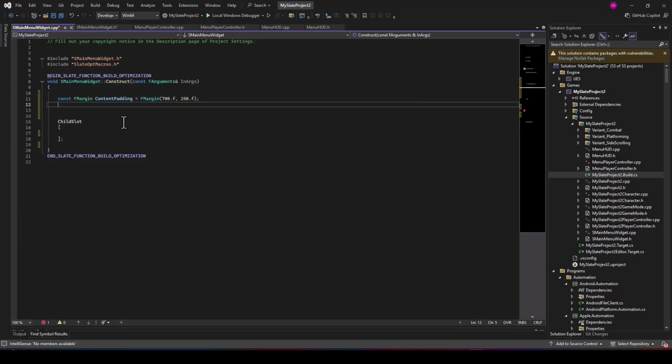We're going to add another one, constant, and this is going to be FText, and this is going to be our TitleText equals FText::FromString, and the title, I'm just putting something simple, just Slate. It's just going to say Slate, and we'll close that up here and semicolon. So those are just two variables that we're going to use downstairs here.